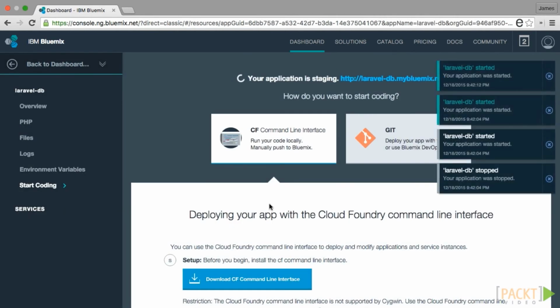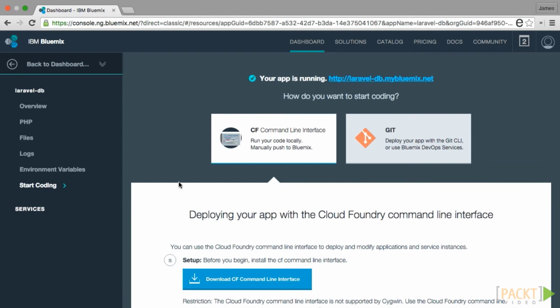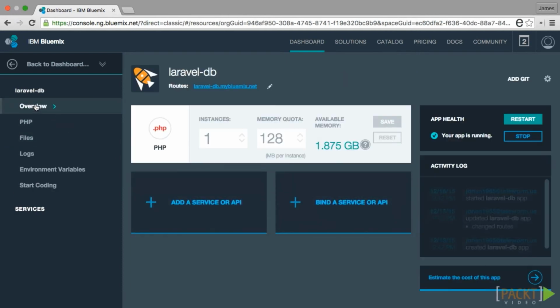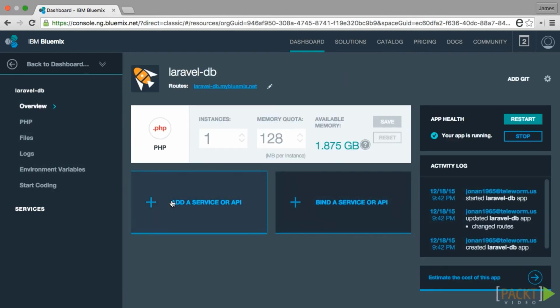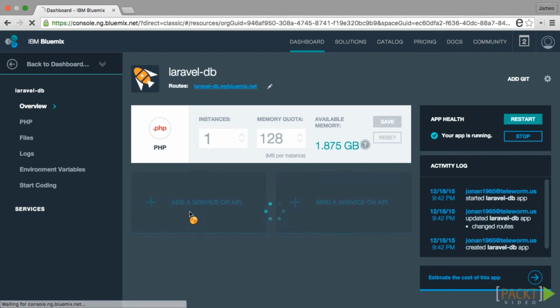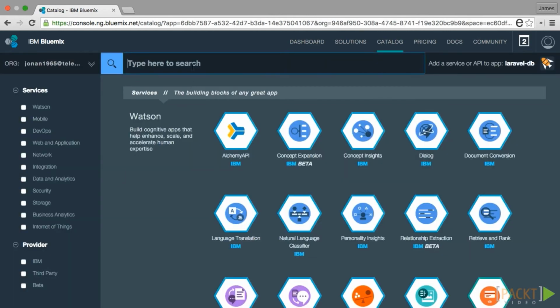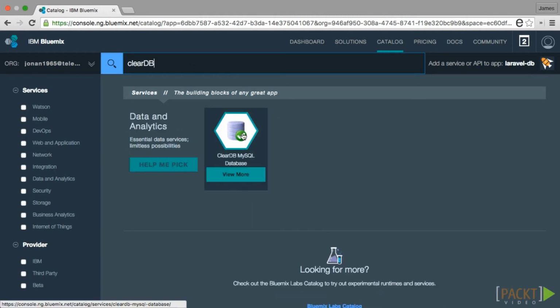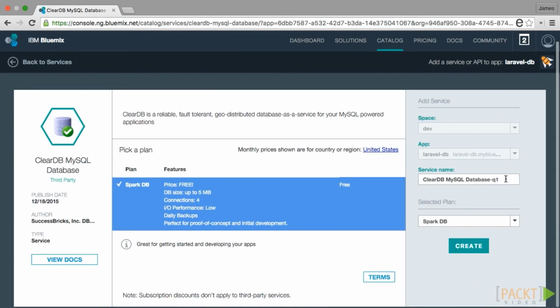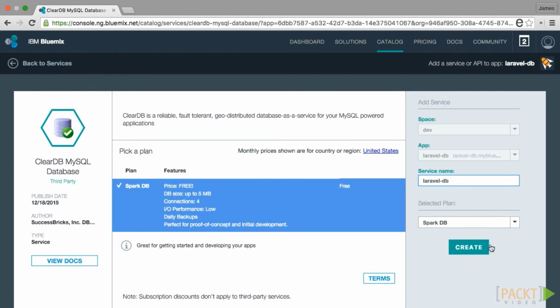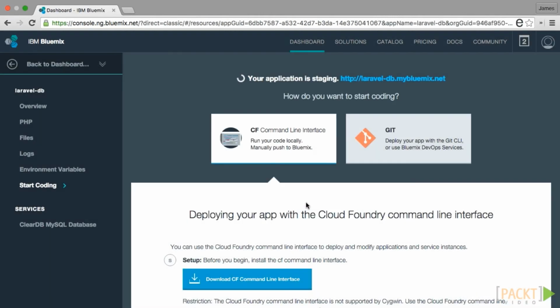Once you have the new application created, we can add and bind a new MySQL service by opening up our application and clicking Add a Service or API. We want to search for a MySQL service, and ClearDB is going to be the option we want. So click on ClearDB. Verify everything is right, maybe give it a name. You may have to restage your application once you add this.